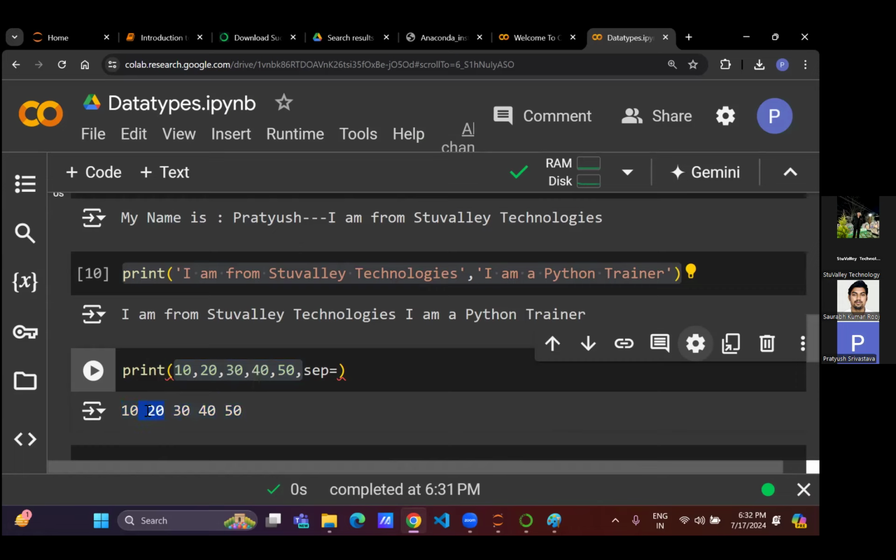I don't want a space. I want my own separator. So you can write your own separator. For example, I am writing something like double hyphen. So what will it do? 10 will be printed. After that, the separator will be printed. Then 20 will be printed. Then again the hyphens will be there. Then 30 will be printed. Then again hyphens. Then 40 will be printed. Again hyphens will be there.